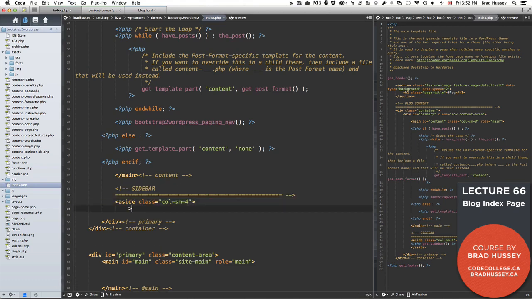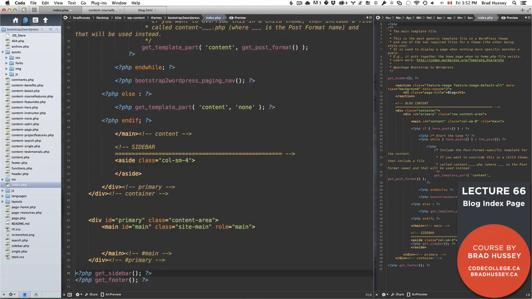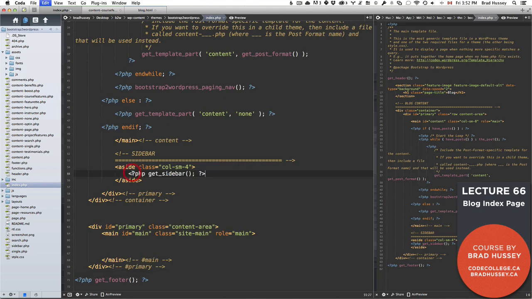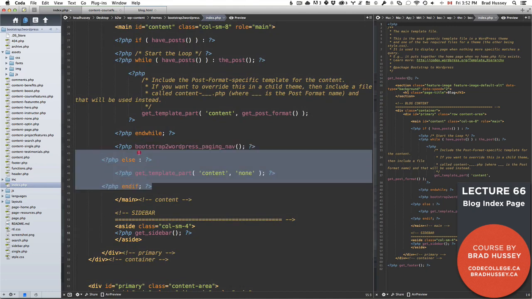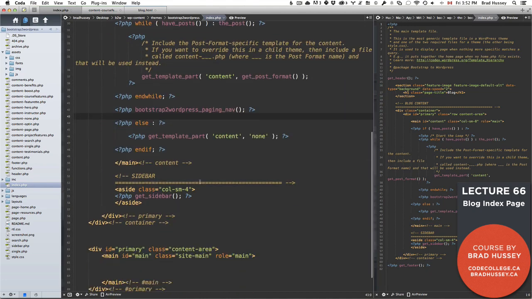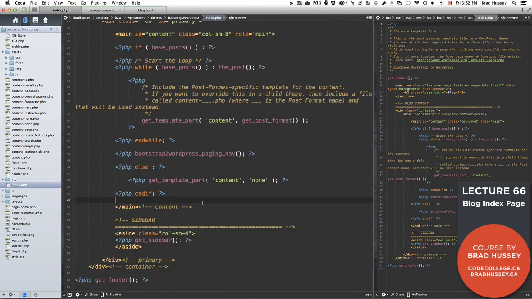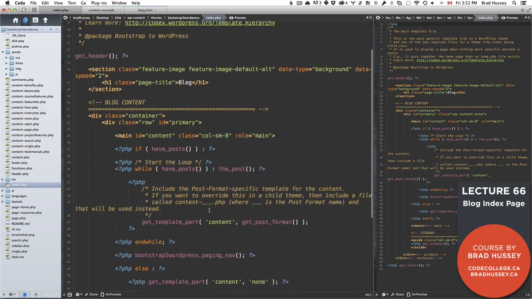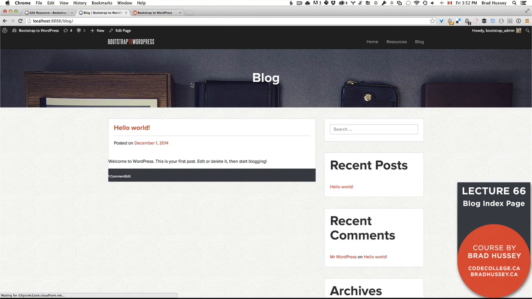Close up that aside tag, and then inside the aside tag, use the get sidebar function down below, paste it in there. There you go. And this looks like it's a little wonky. I'm just going to make sure this is cleaned up properly. There we go. Okay, and remove this markup down here. Now if I save that, it looks good to me. Let's go back to our blog index page. There we go. It's looking a lot better, isn't it?